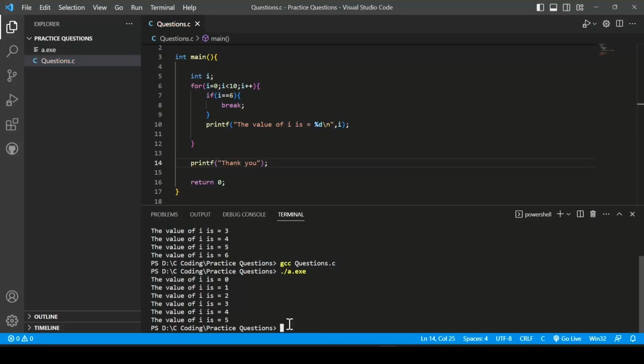Okay, now just tell me in the comment section if it is printed or not. I just compile this and you can check your answer after running this, or you can do it by your own also. You can see thank you is printed because break is used to jump out of the loop only. Okay, don't think that it exits the code. No, it is not. It is just used to jump out of the loop only. Okay, so this is how you can use the break keyword.